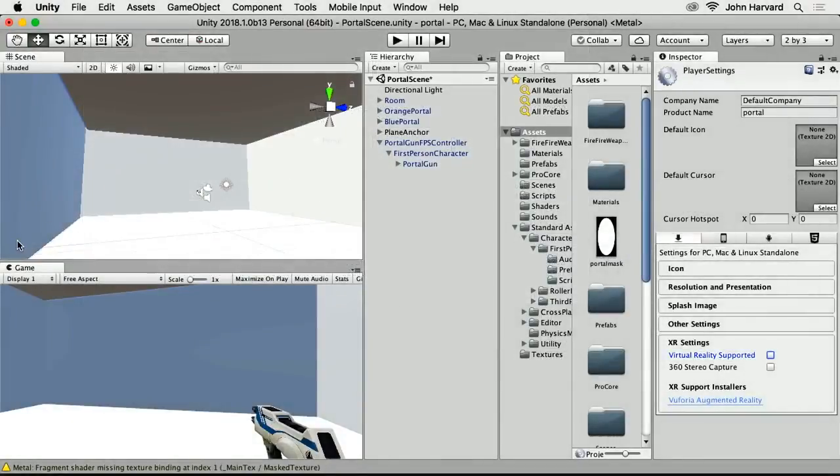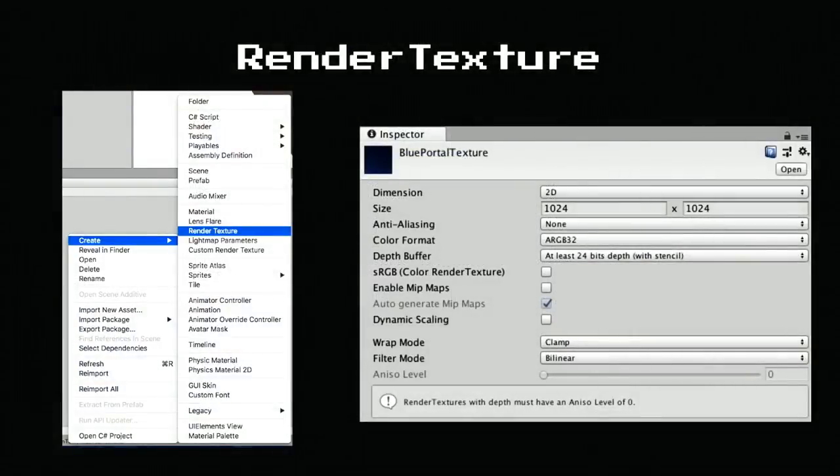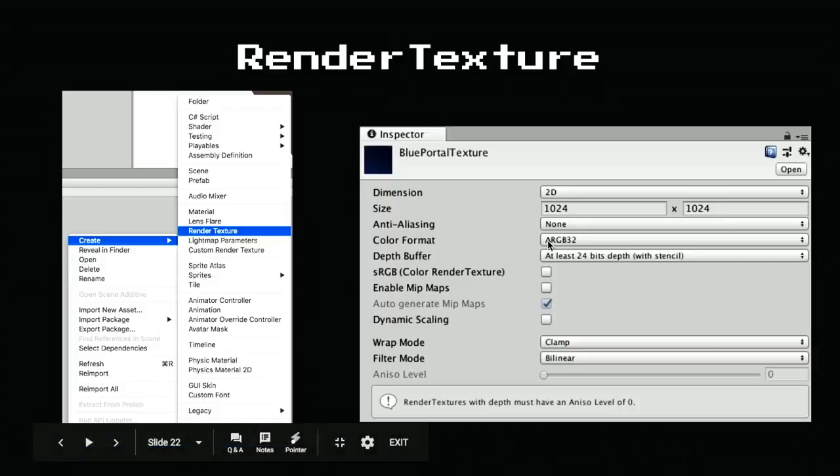I have some in the slides. If you want to download the slides, they're here. You can see exactly how to create a render texture. So literally just create and then render texture. That creates a render texture. These are the settings that I used for the actual render texture.